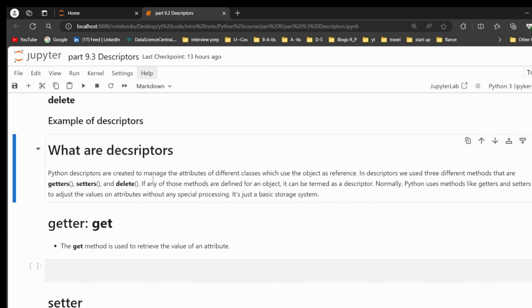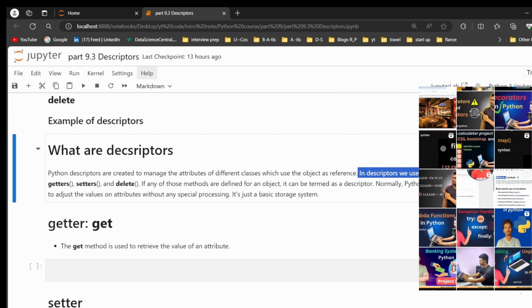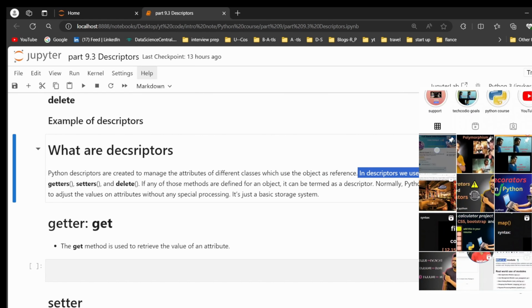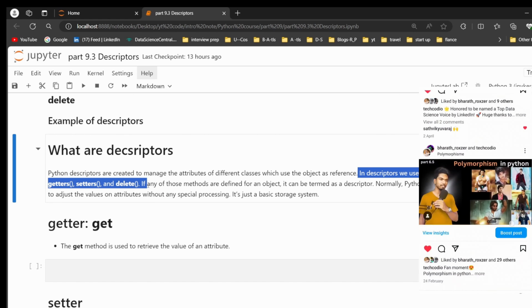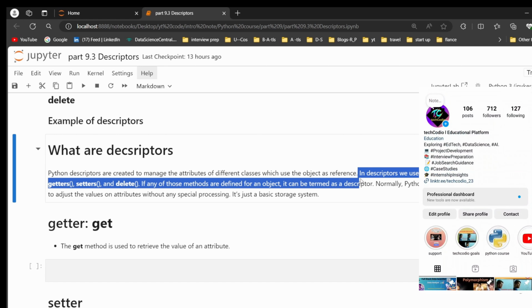Now let's see what descriptors are. Python descriptors are created to manage attributes of different classes which use the object as reference. In descriptors, we use three different methods, that are getters, setters and delete. If any of those methods are defined for an object, it can be termed as a descriptor.